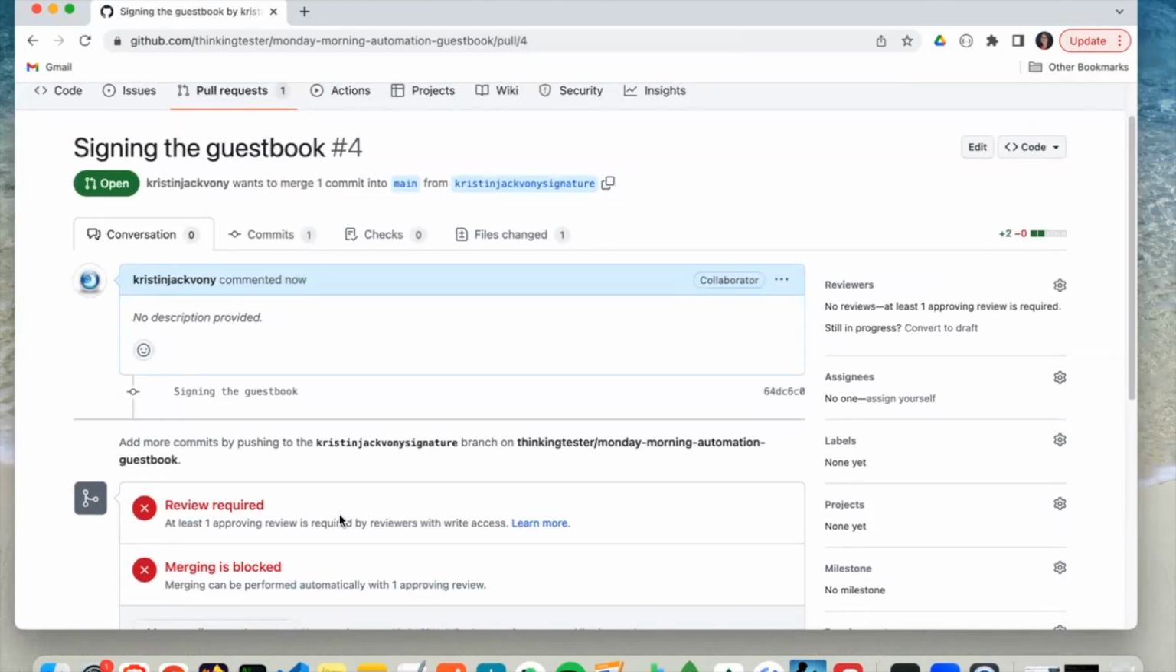So what I will be doing is when I get an email that you have added in a branch and have submitted a pull request, I will approve that pull request, and then I will merge it in to the main branch. And you will get notified by email once that has happened. And once that has happened, then you can go and look at the Monday Morning Automation repository and you can see your change.